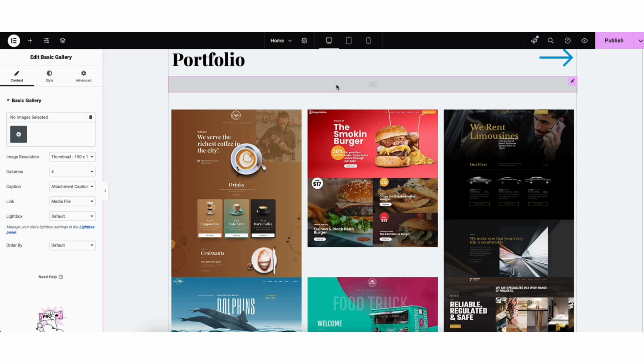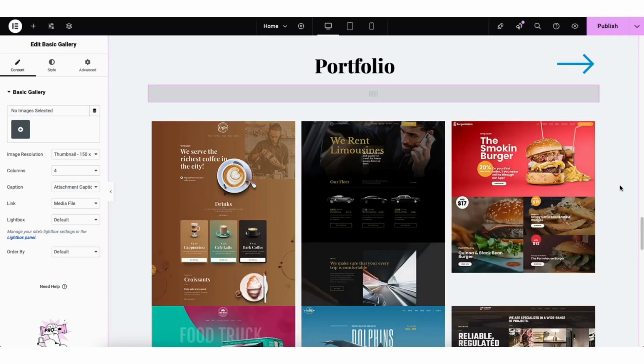Now I want to cover the contact us form to show you how this works. First, let's save our changes. Where you see the arrow next to Publish, click this, and from the drop-down, click Save Draft to save our changes. Next, click the eye icon so we can preview our changes.